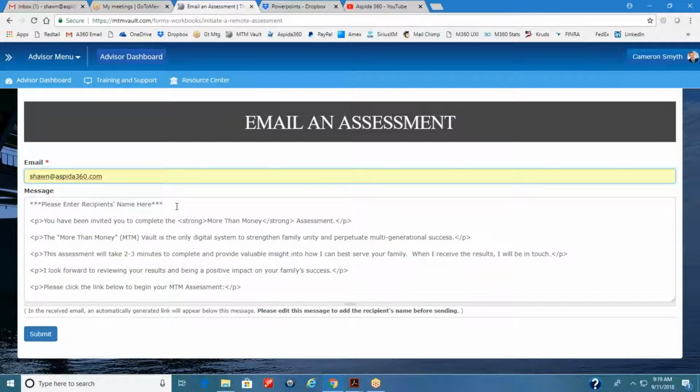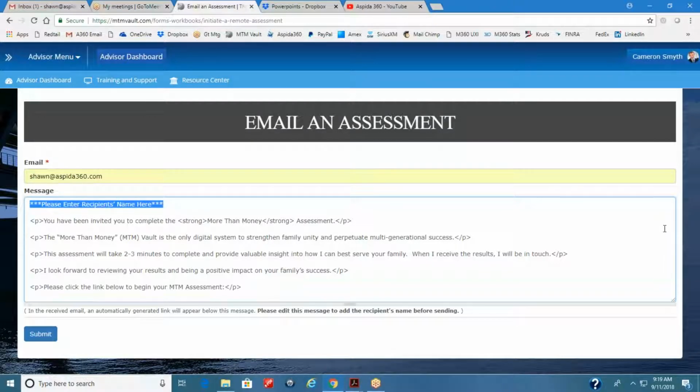What we're going to do is email one directly to me, Sean at Aspida360. Then you will see, please enter recipient's name here. You delete everything here that you see in blue. All of this here you delete. And once that's deleted, you will just enter the person's name, whether it's Sean, Mr. Johnson, whomever, and put a comma. Now, one thing you will notice, there's nothing else that you need to do. We're just going to hit submit.